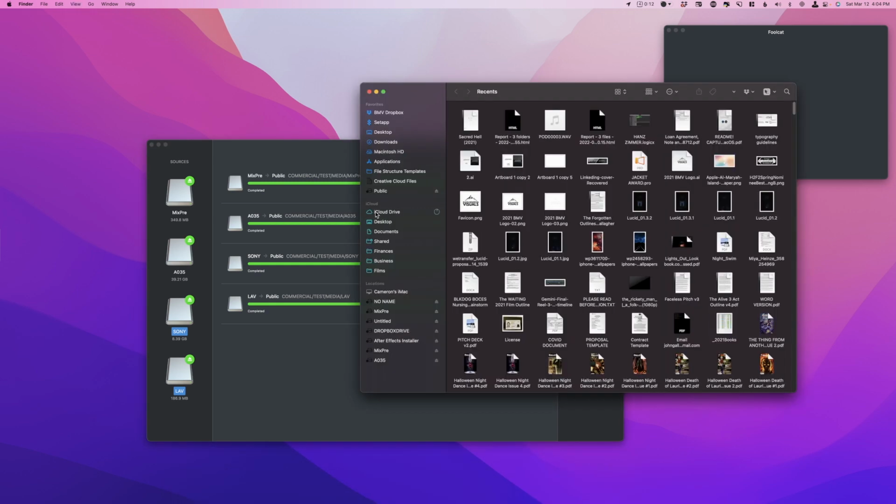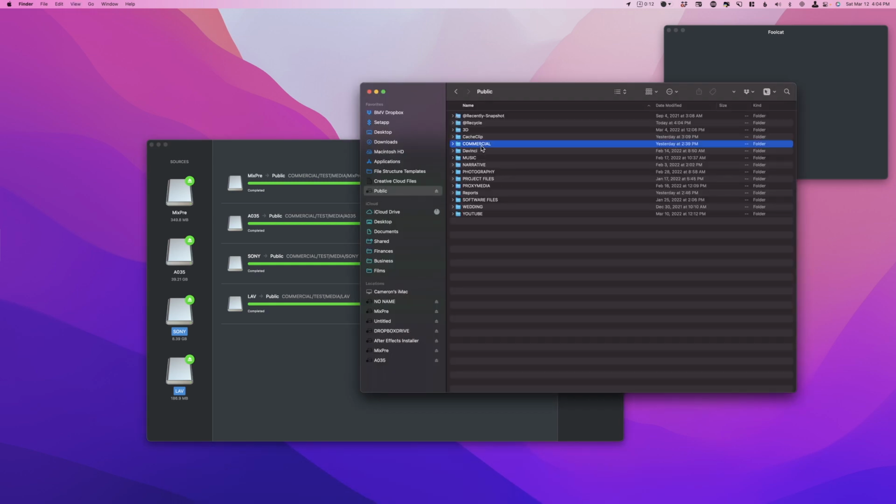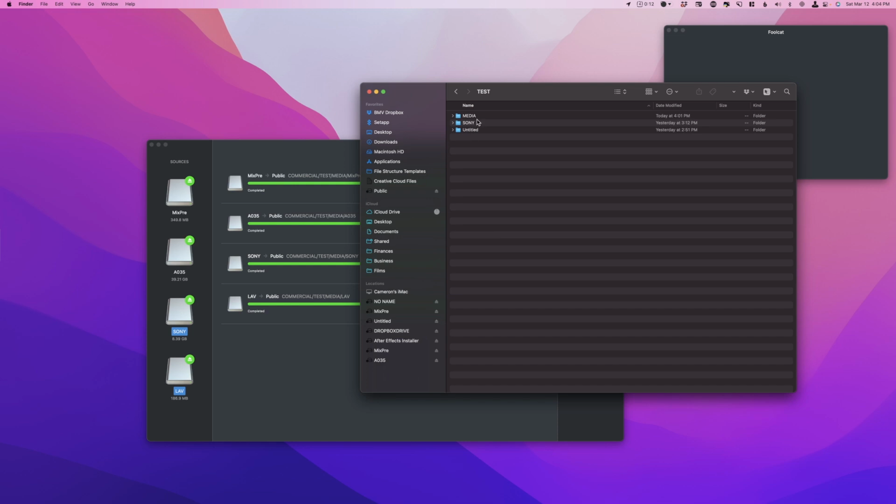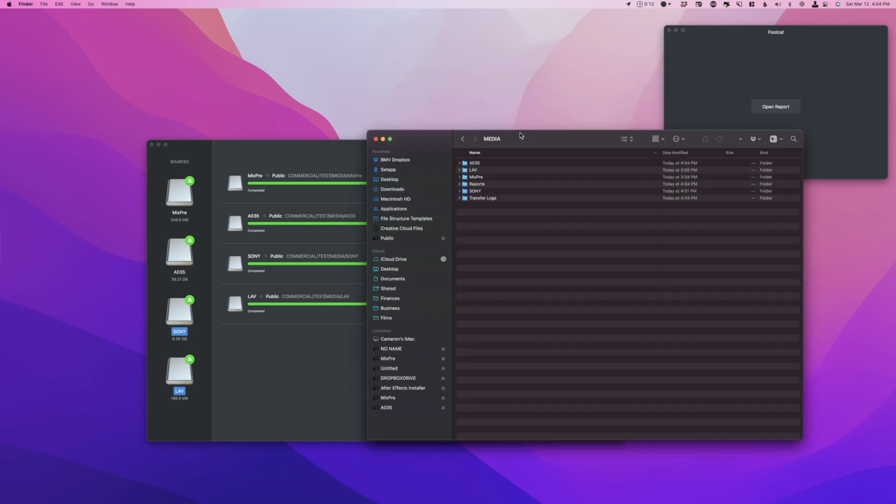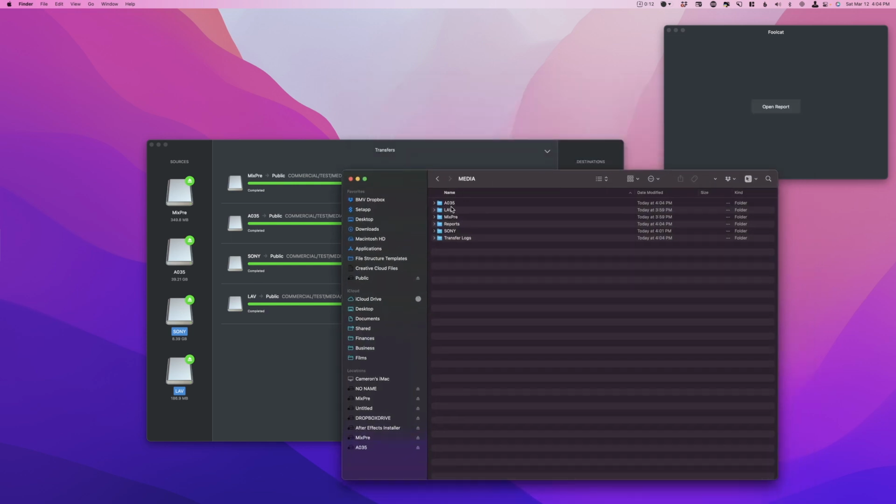So if I go now to my folder, commercial, I put this in test, and in media, you can now see that all of our cards are here. But let's check out the mix pre, because we remember seeing that folder structure was kind of annoying. When we open up the mix pre, look at that. All we have is the one audio file that needed to get copied over.